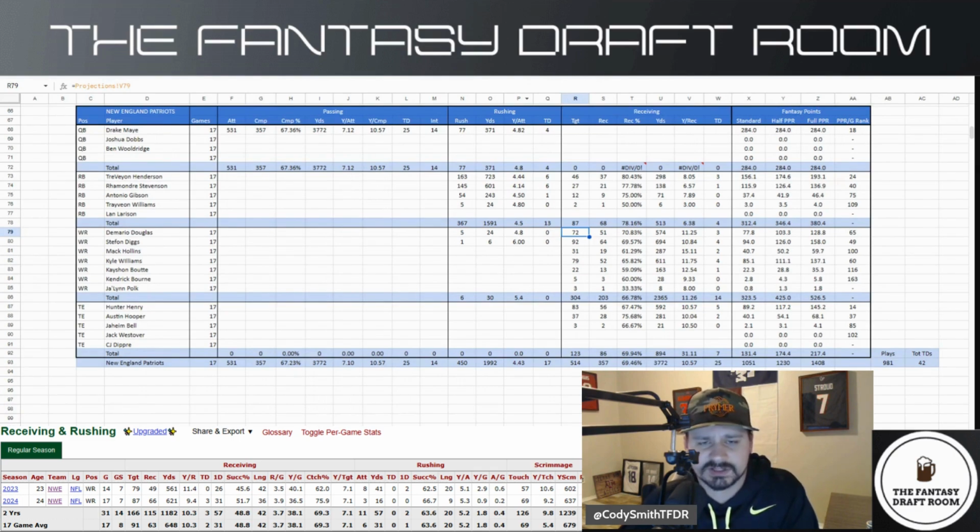His catch percentage over his first 2 years in the league was 62%, all the way up to 75.9% last year. We brought him in kind of middling that one at 70%, resulting in 51 catches and 11.25 yards per reception on the projections. It is much closer to his rookie year instead of last year. He dropped all the way down below 10 for Demario Douglas.